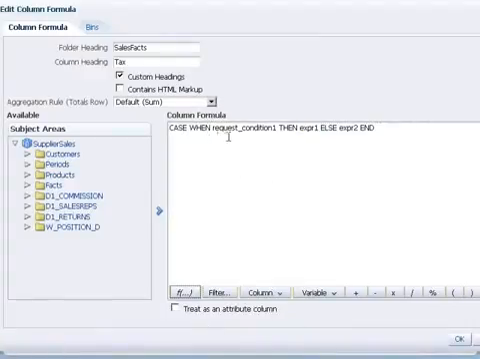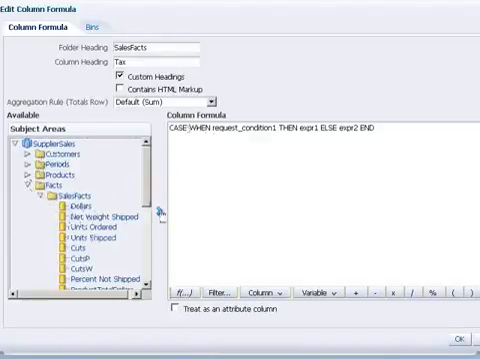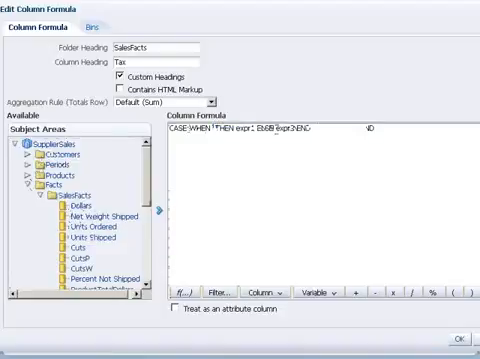Automatically we are seeing CASE WHEN request condition 1 THEN expression 1 ELSE expression 2 END. Let us go and try to customize this syntax as per our requirement. Case when, this request condition 1 I am deleting. Then I am adding the dollars column here. I added it. Then is less than what?